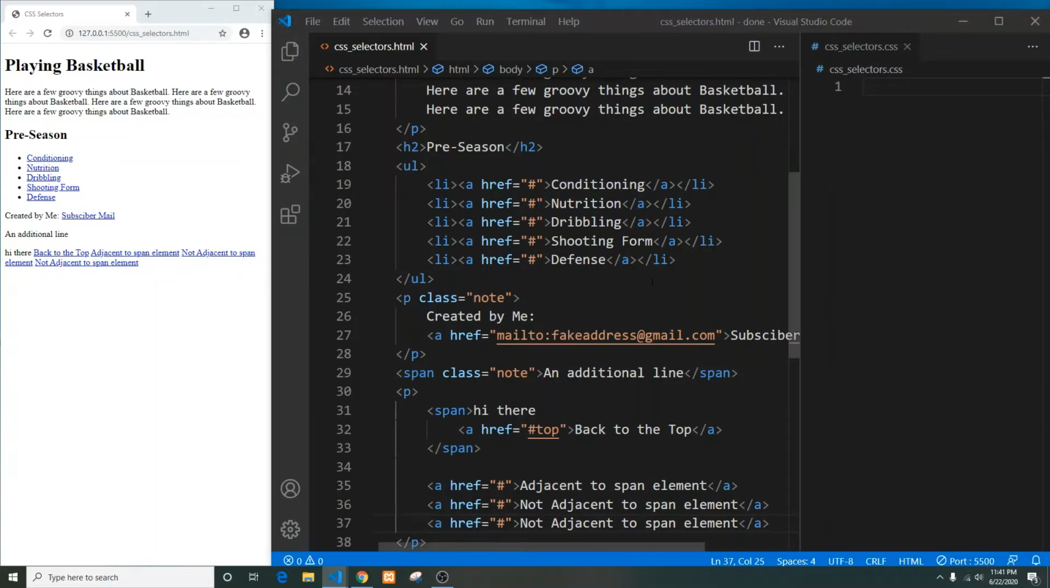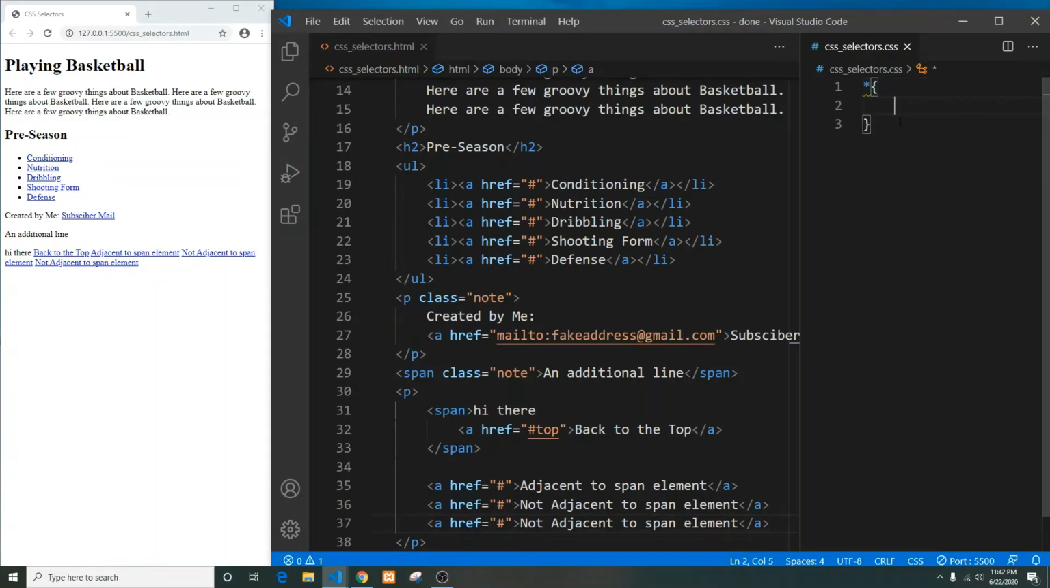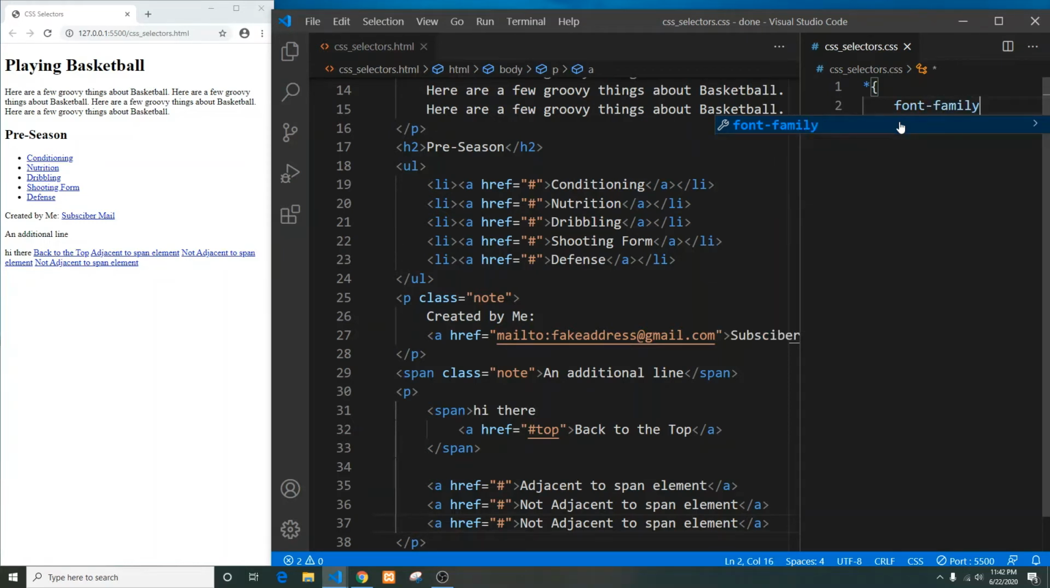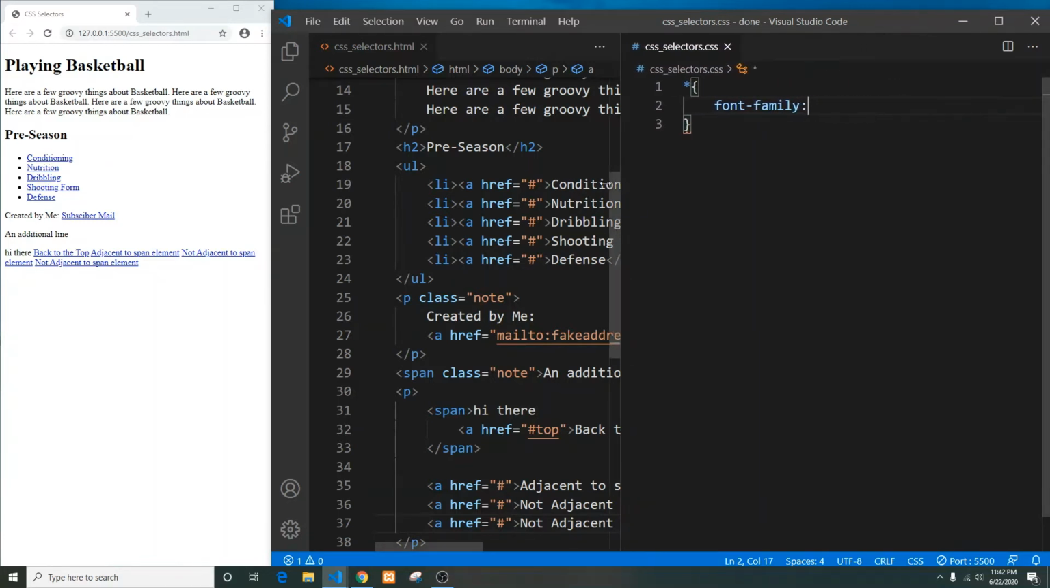So the first thing we're going to work on is a universal selector. The universal selector looks just like this, and it's pretty much just an asterisk with an actual rule here, and this is going to be applied to everything. So let's say we want everything on the actual page to the left to have a font family, and let's make this a little bigger so we can see that here.